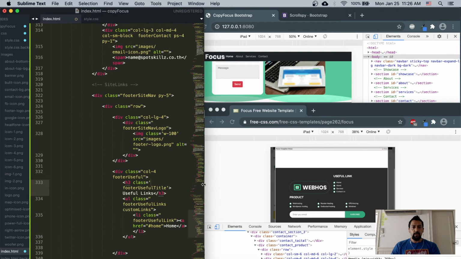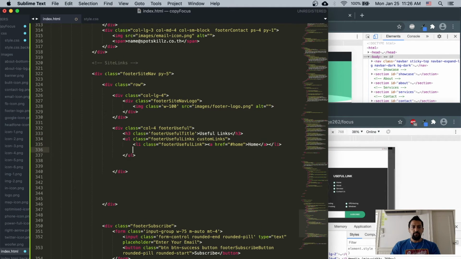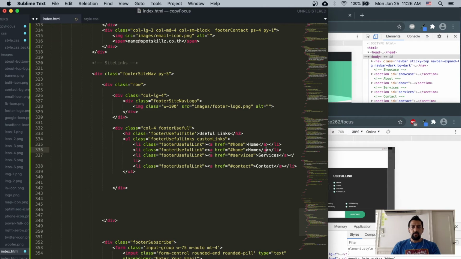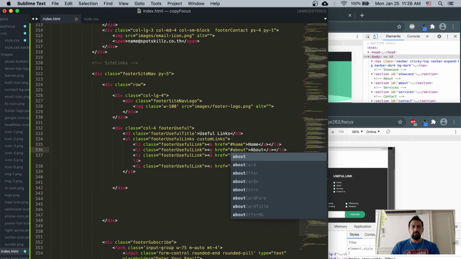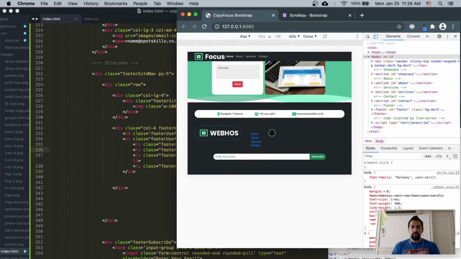Then I'll copy all of this and put it in a larger space so it's easier to see. So we have our home, we have contact, we have our services, and about.